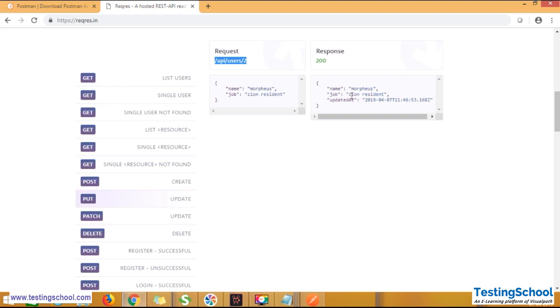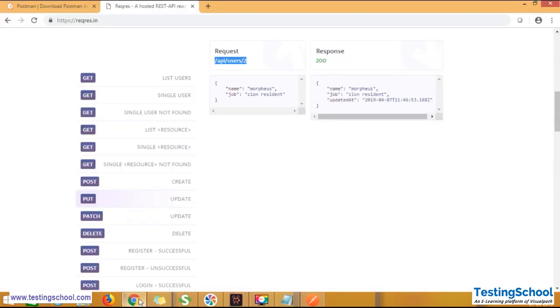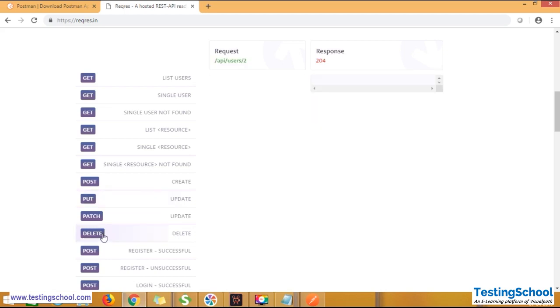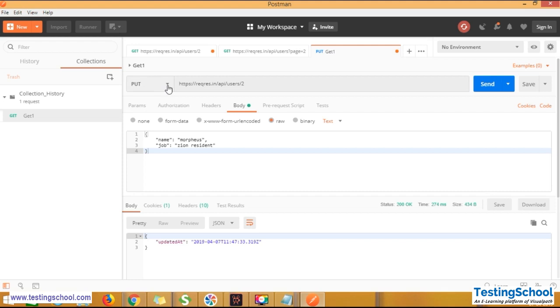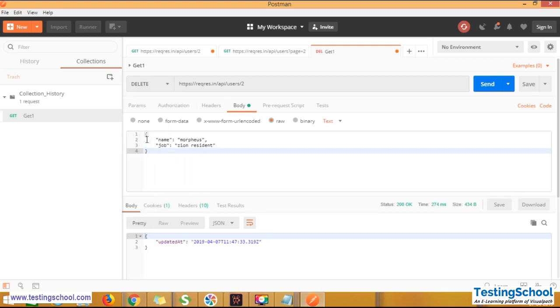See, updated at. Name and job we have not received, same as for post. In the post response also we have not received it, right? When the data is created, we received the created ID and at the same time createdAt. Here also we have received the updatedAt. This is put, to update the data. If I want to delete, 204 response, because the data is being deleted, right? If I want to use the delete method, delete, to delete the record, I want to delete the same.